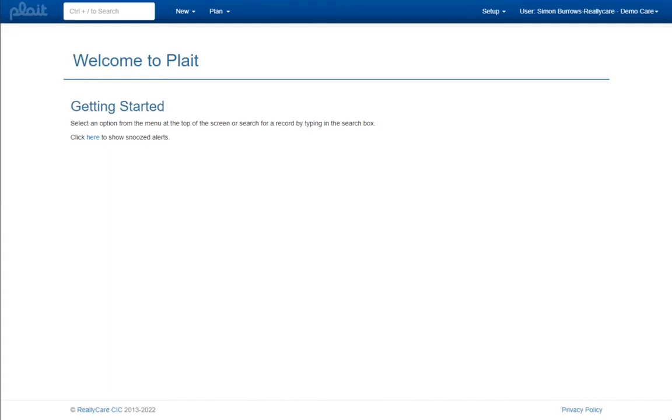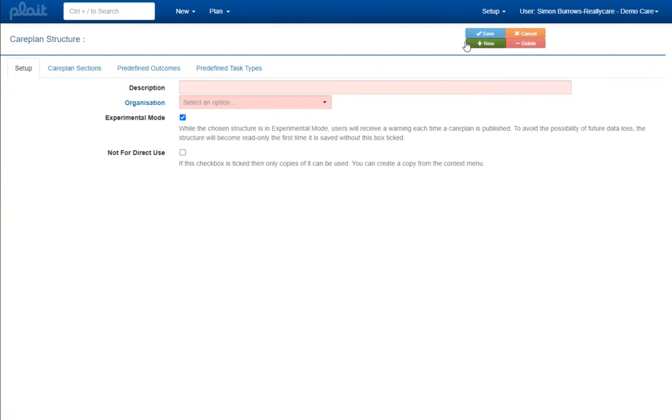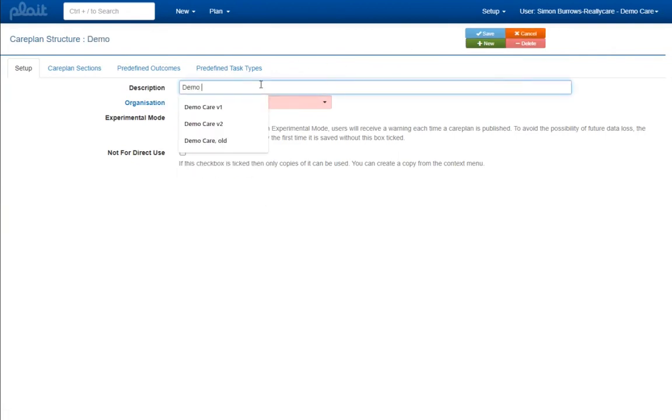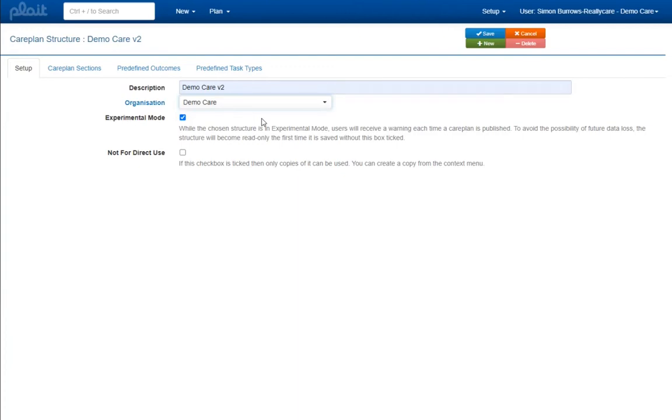Defining care plan structures can be done in one of two ways. Either you start from a blank canvas, or you can use a copy of an existing care plan structure as your starting point. To select from scratch, choose Setup, Care Plan Structures, and then click New. Give your care plan structure a name and select the relevant organization. Initially, all new care plan structures will be in experimental mode.